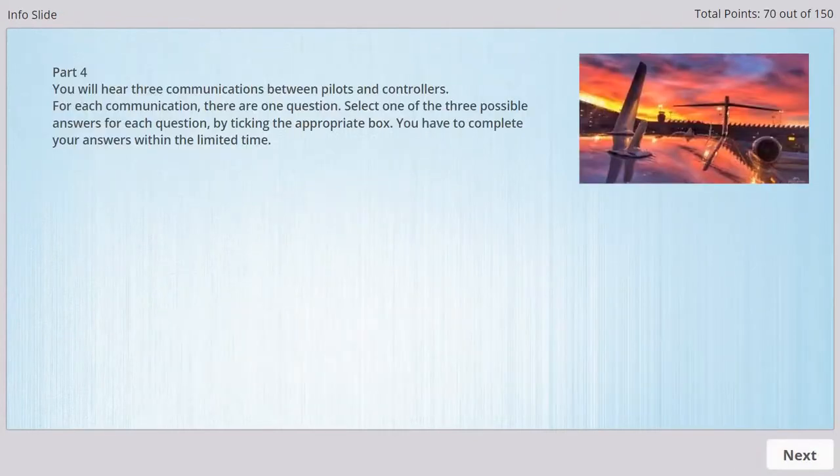Part 4. You will hear 3 communications between pilots and controllers. For each communication there are 1 questions. Select one of the 3 possible answers for each question by ticking the appropriate box. You have to complete your answers within the limited time.